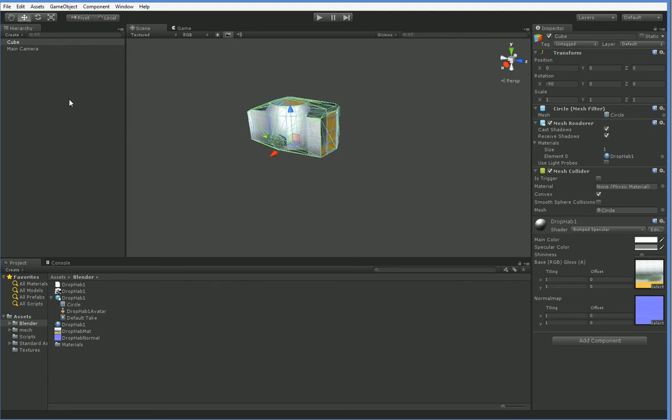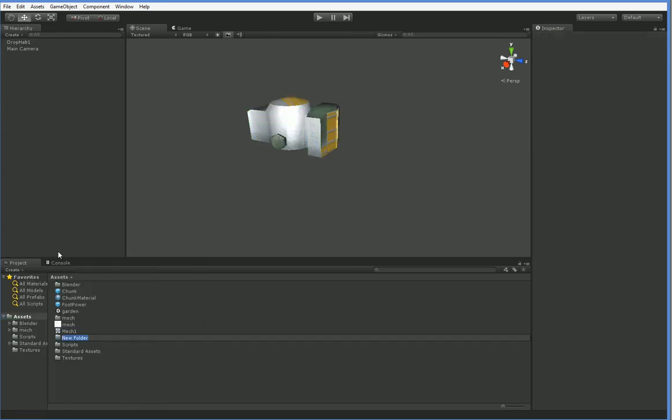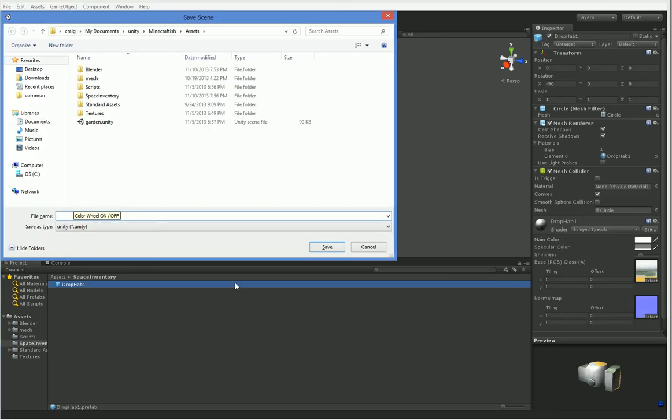Anyhow, that's a quick tutorial on how you might be able to build this sort of thing, just a quick pipeline tutorial. So let's go ahead and call this drop hab 1, and then put it into our modules folder. Let's not call it modules, let's call it space inventory. There you go. Now you're done.